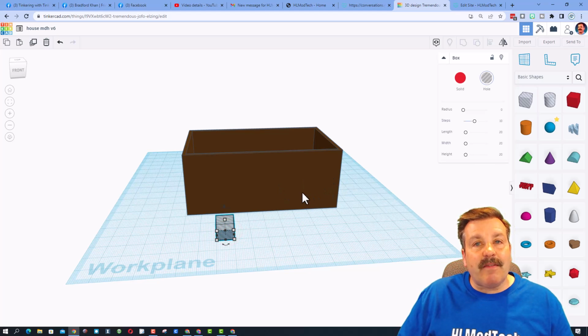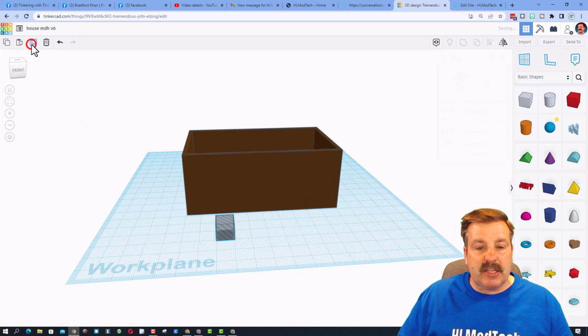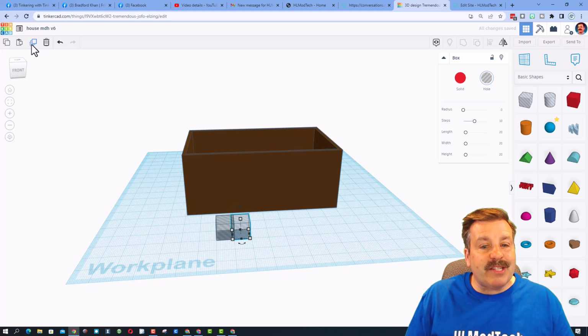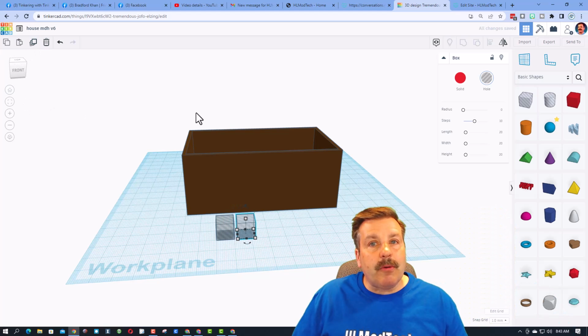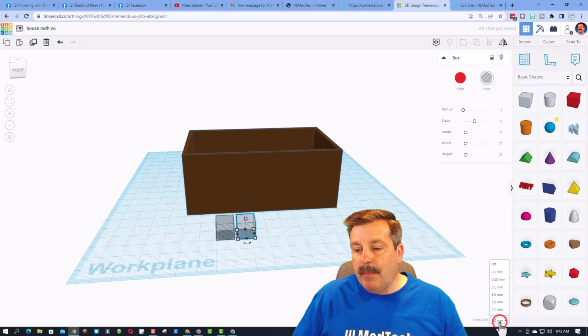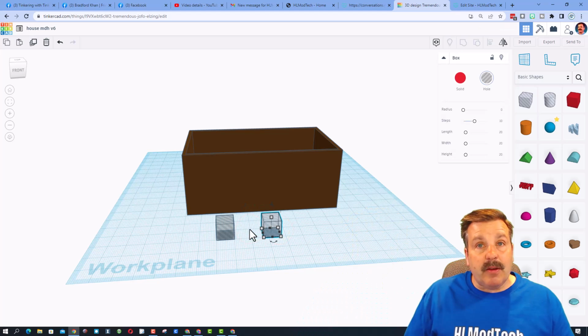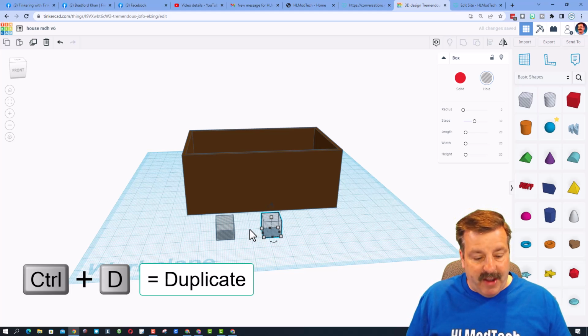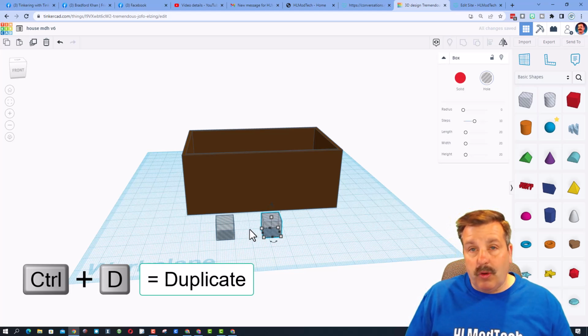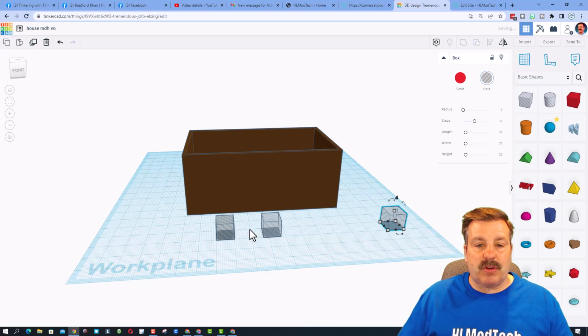Now we're going to put several windows on this house. I want you to hit duplicate and use the arrow keys to move it. Notice it was moving 1 millimeter at a time. We're going to switch the grid to 5 millimeters at a time. Notice it moves now a lot faster. I'm going to tell you to do Control D. That's the shortcut. And we're going to set this window over for the extras.